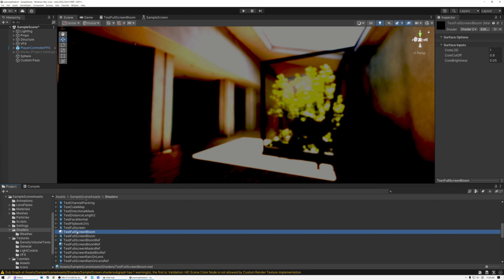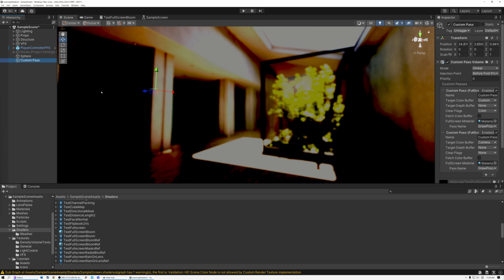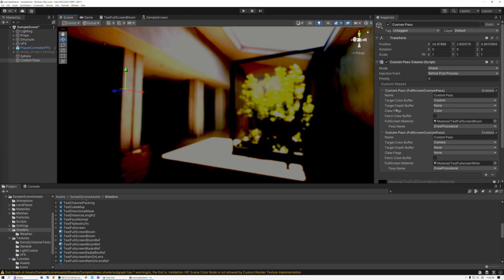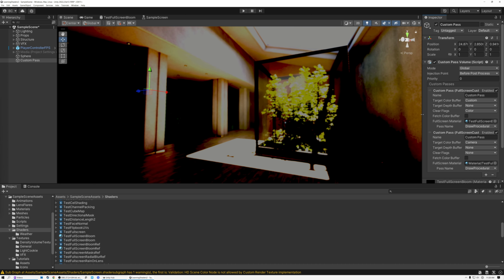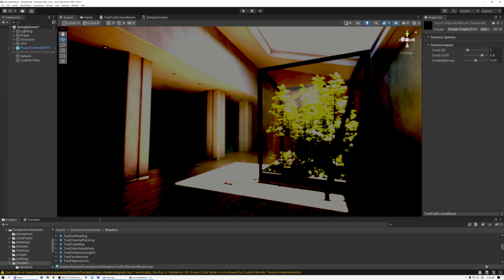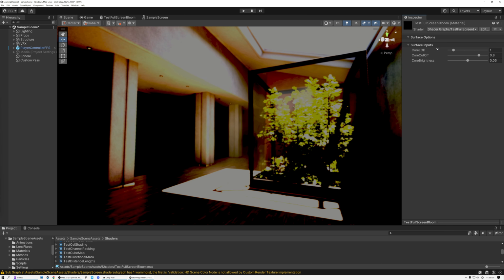Now I can grab this material and I can apply it to the screen. So I'm going to pick my custom pass volume here and come over here to my passes. And I'm going to go ahead and take my Test Full Screen Bloom material and drop it into that material slot there. Okay, now that I have that material assigned to the screen, if I select the material here in my project, now you can see these properties that I've exposed in the material. I have my core LOD value, I have my core cutoff value, and I have my core brightness value.